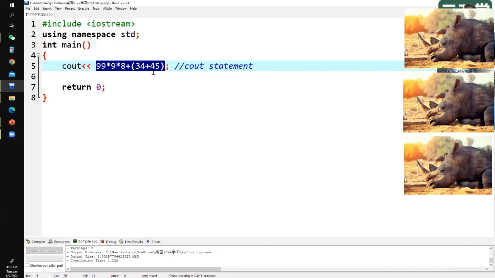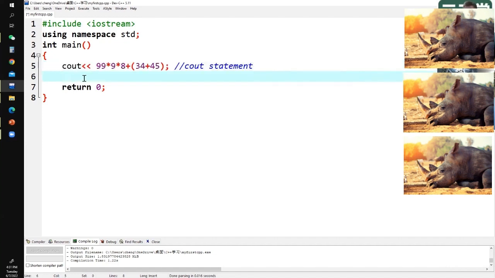The compiler is smart. It knows that, okay, it's an expression. Because I'm a computer, I calculate for you, right? It will not just cout all these things on the screen. It will only cout the result of this on the screen, okay? That's a cout statement. We write one cout statement, and we can write lots of things here.